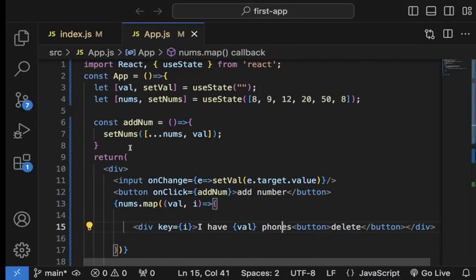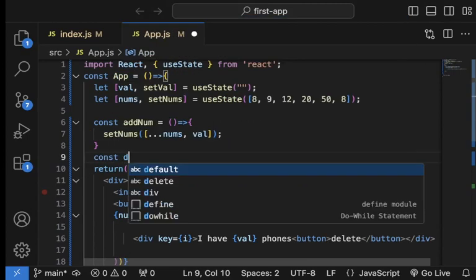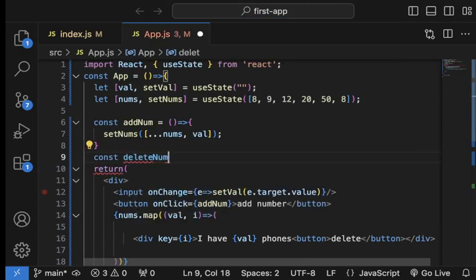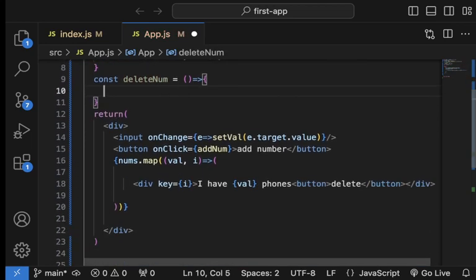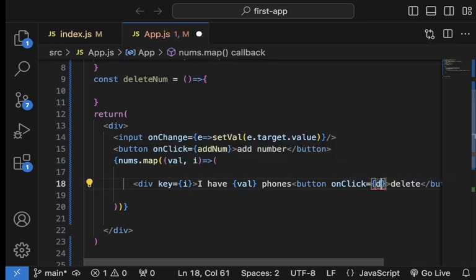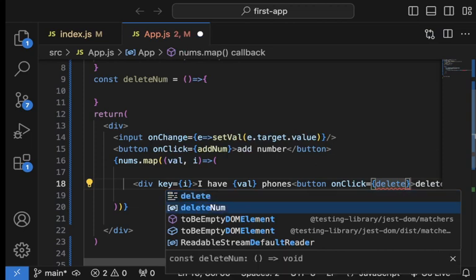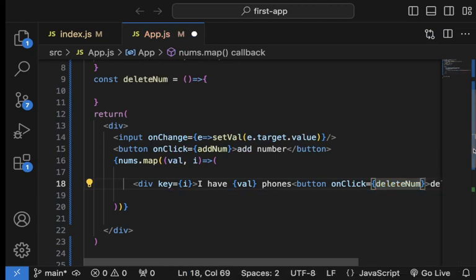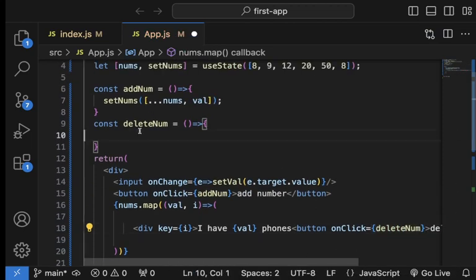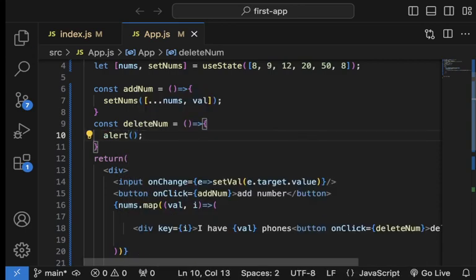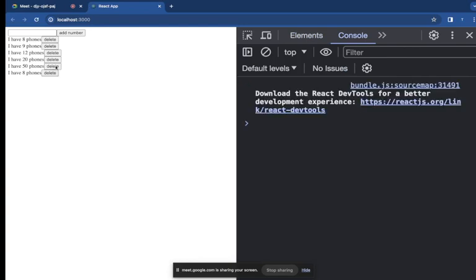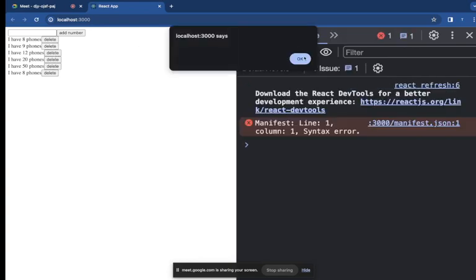We create a function, we can call it delete num. Delete num equals to this. So let's attach it here. I'll click delete num. To be sure it's working, I'll just alert here. So when you click on this, you have this, so it's working.